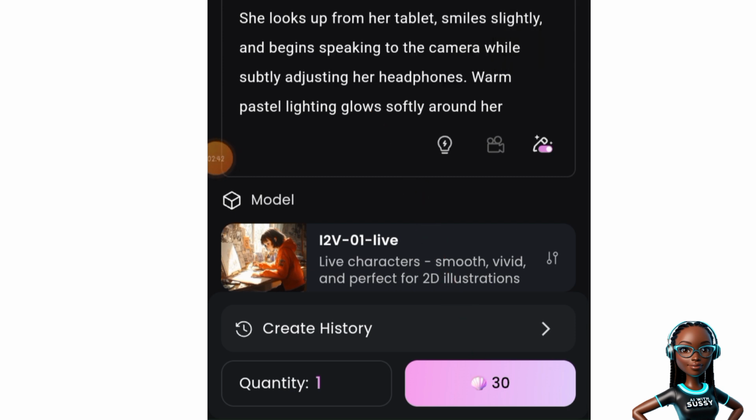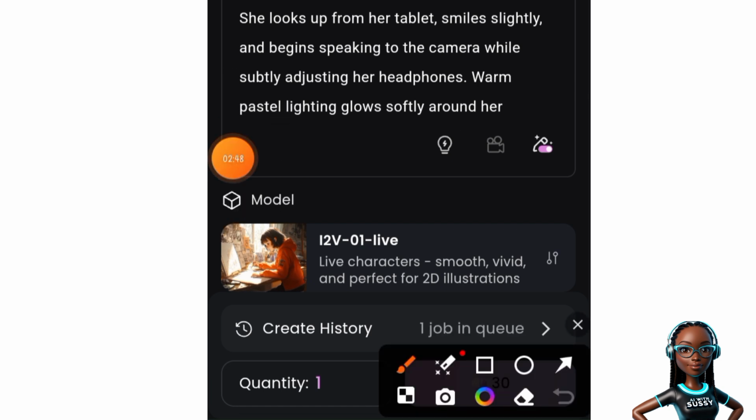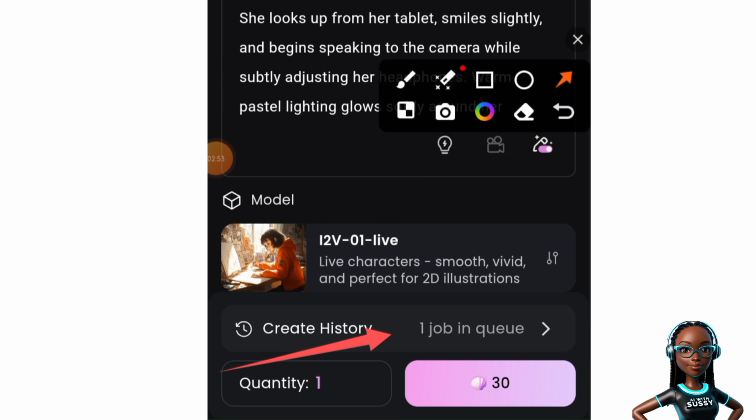You need 30 credits to create, and like I said, immediately you sign up, you're going to have 1,100 credits. While that is being created, you will see it here under your create history. It takes a couple of minutes to create, it doesn't take that long. So you can go ahead to create more characters, more video prompts while you're waiting for this to get created. But the more you add to the queue, the more time you're going to wait for them to get created.